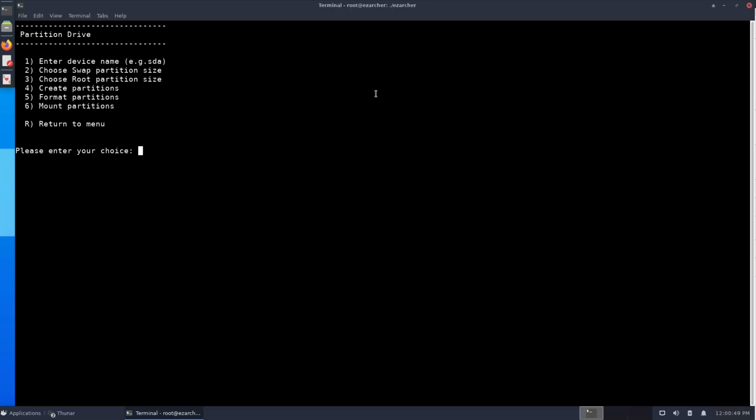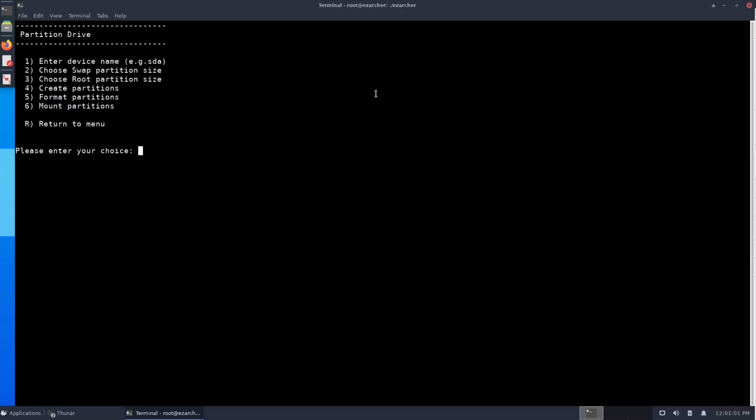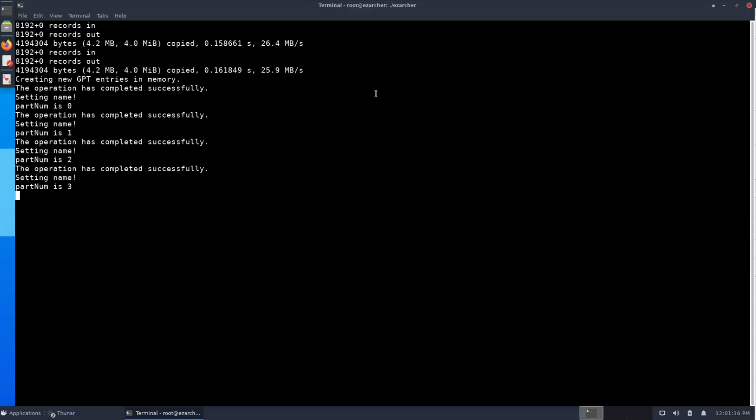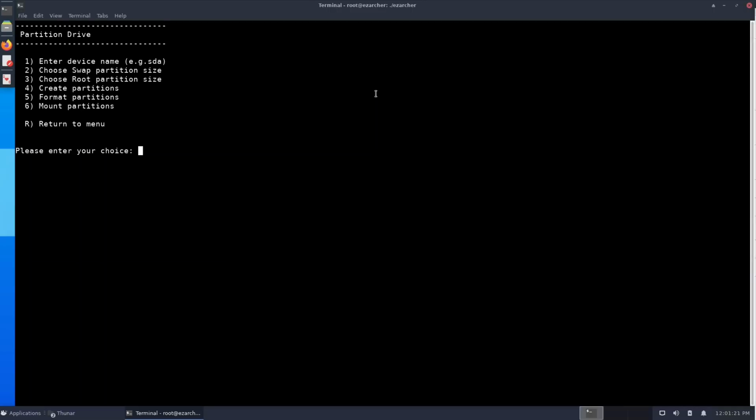Then how large do I want my root partition to be? Well, I'm going to set 3, and again we have 3 options, 20, 40 or 60. I'm just going to set 20, and the installer will use the remainder of the space to create a separate partition for home. Right, so number 4 is create partitions. I'm going to let it get on and do that. And there you can see it's done it. It's created 4 partitions, the EFI partition, the root partition, the swap partition, and 1 for home.